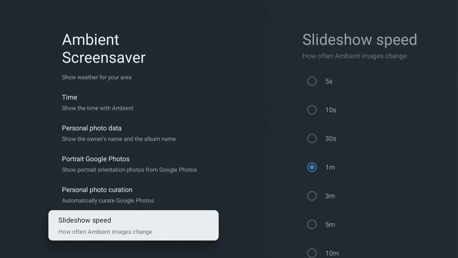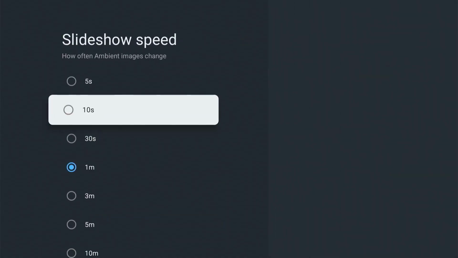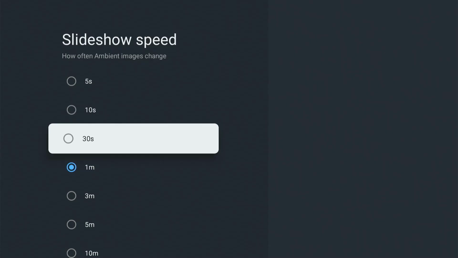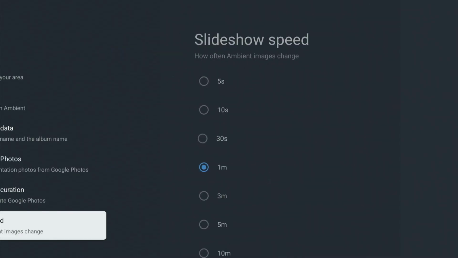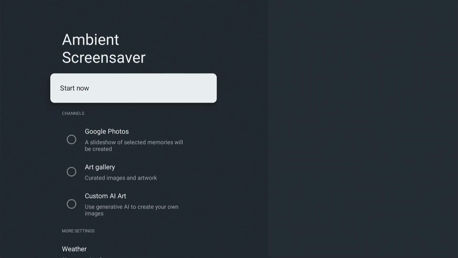So the slideshow speed. So how often does the ambient image change? You could set this to 1 minute, 3 minutes, 5 minutes, 10 minutes, and even 5 seconds, 10 seconds, 30 seconds. That's going to change the ambient mode or change the screensaver in that interval.